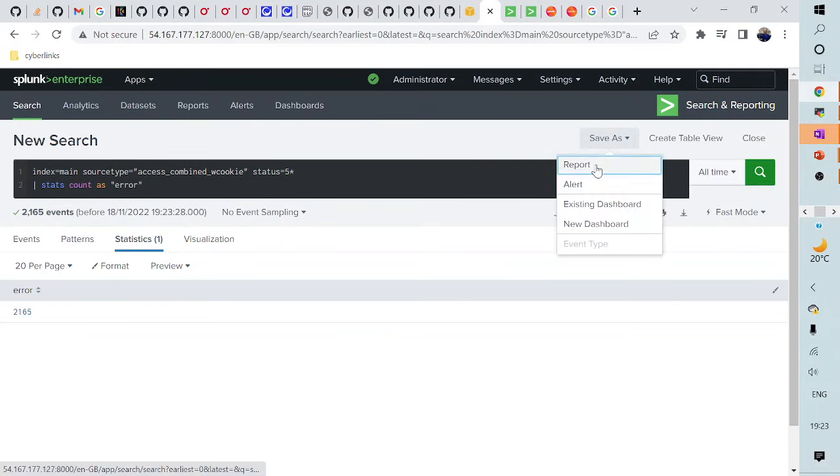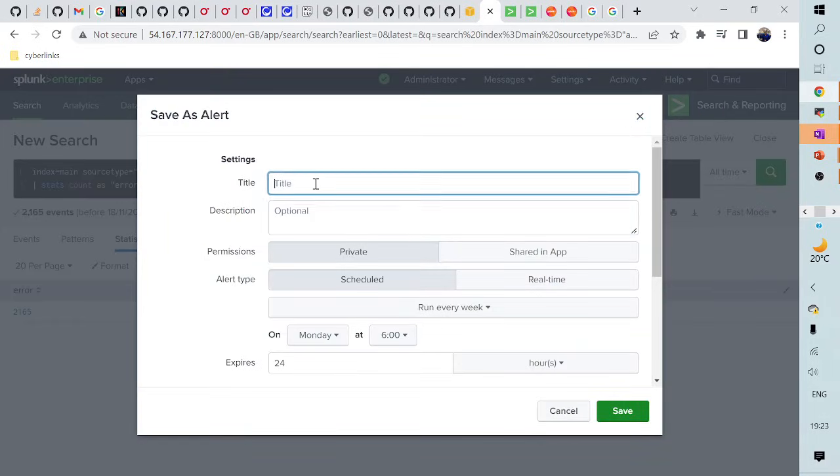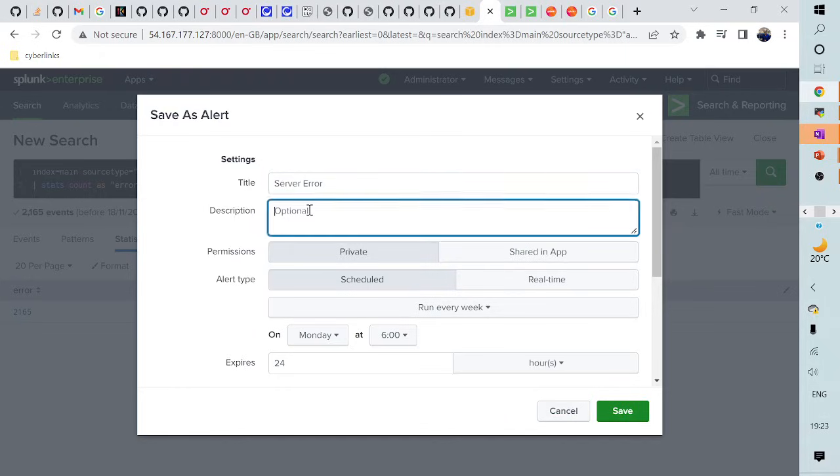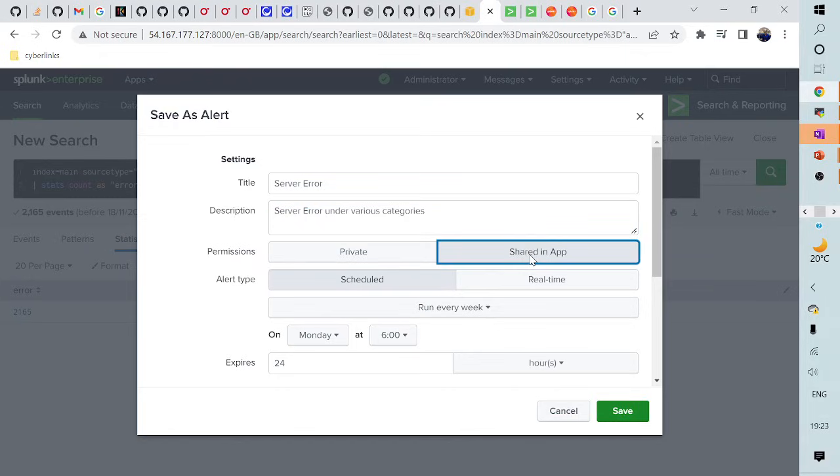So what I can do here is go to the alert. Here I will name it HTTP server error, under various categories. I will keep this report private, or you can also share it in an app. If I click shared in app, you should be able to create or share this particular knowledge object with other applications as well.